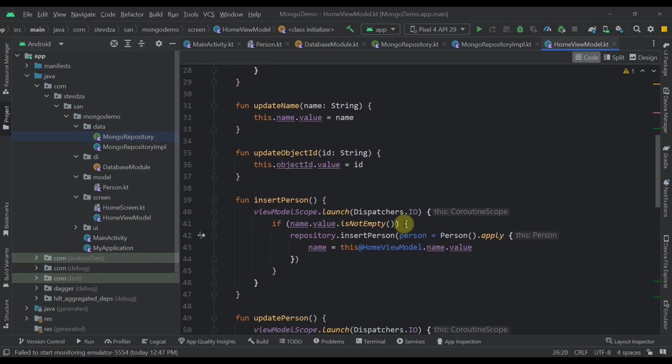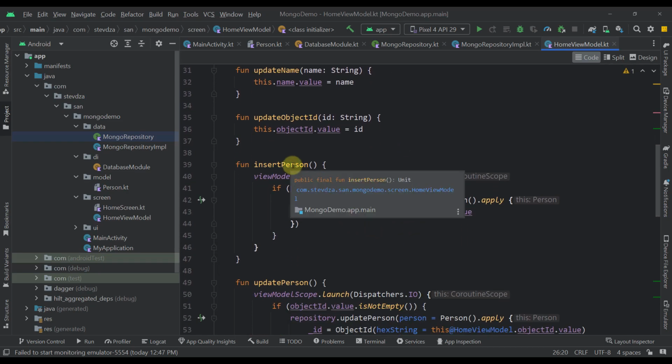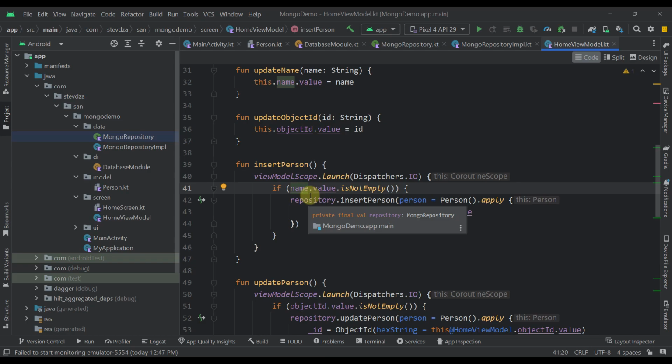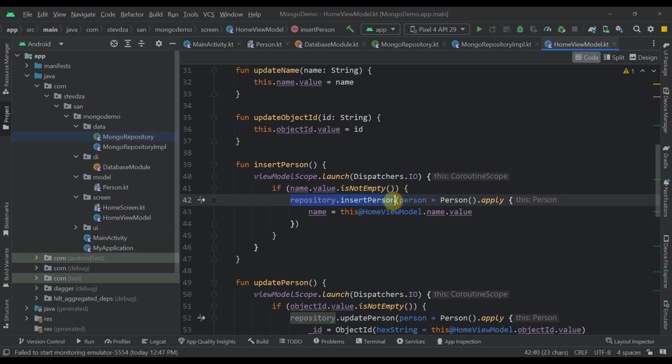Then down below we can also see some different functions, like this insert function. We are of course calling those scopes to launch the coroutine, because this function is actually a suspend function. And the first thing here, we are checking whether this name text field is actually not empty. So only if we have typed something inside that text field can we call this insert person function and try to insert a new document in our collection.